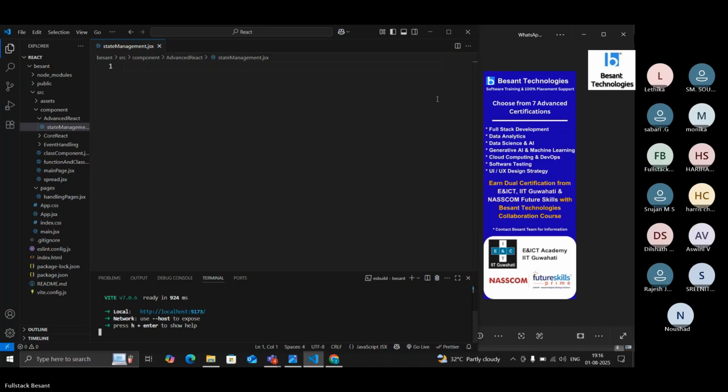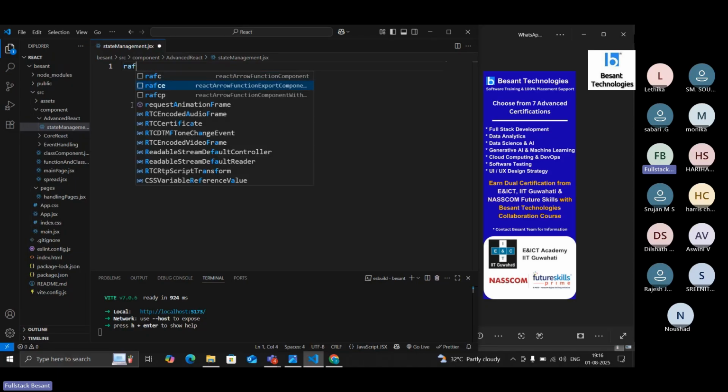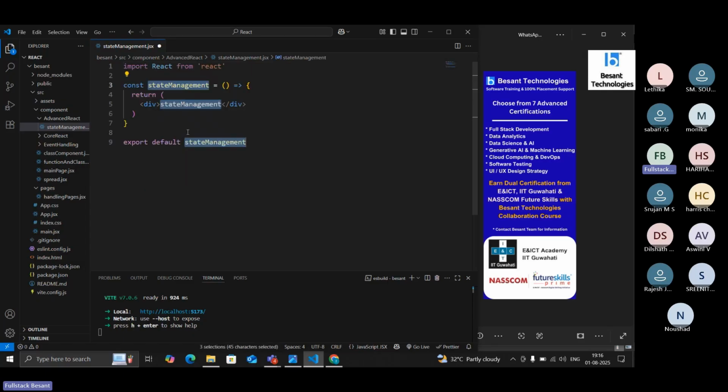Now, the first thing I have done here is I'm using state management. We'll go step by step as of now. I'm not going to rush. First, create a folder. I have already created a folder here for advanced React. Here I'm going to give a file name called state management. Now what I have to do is RAFCE, to import the predefined template for React. I have defined this as state management.